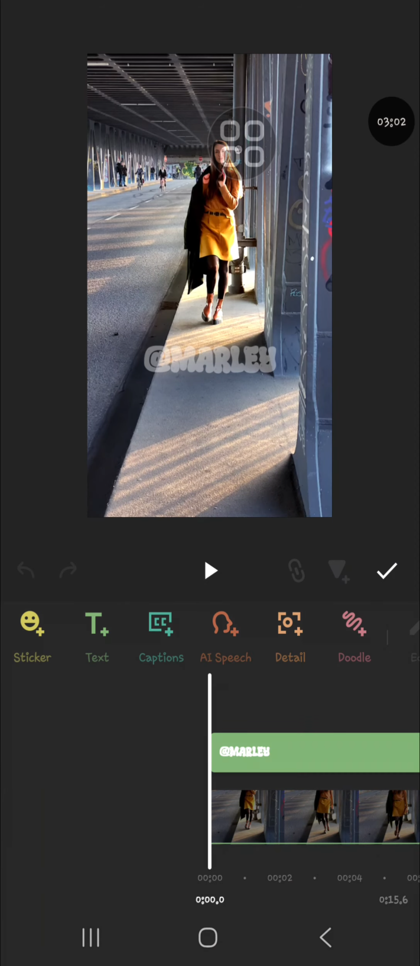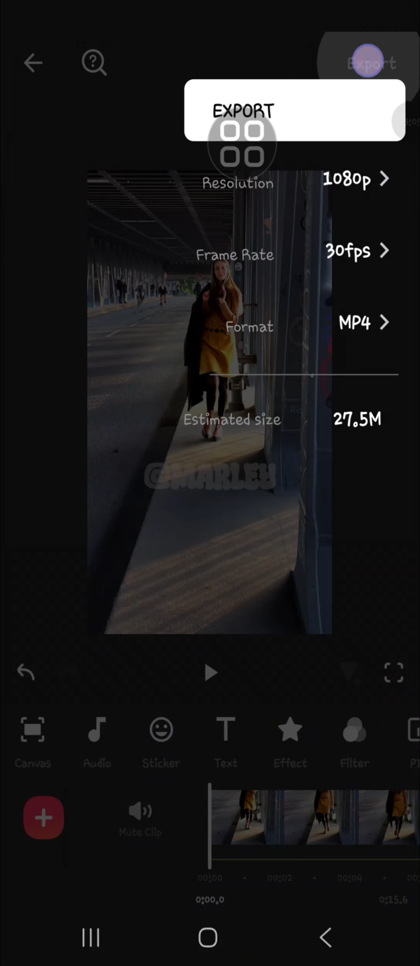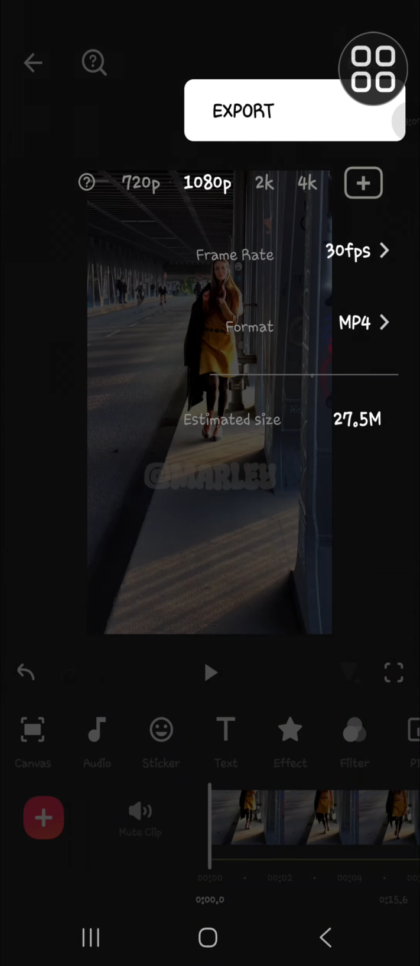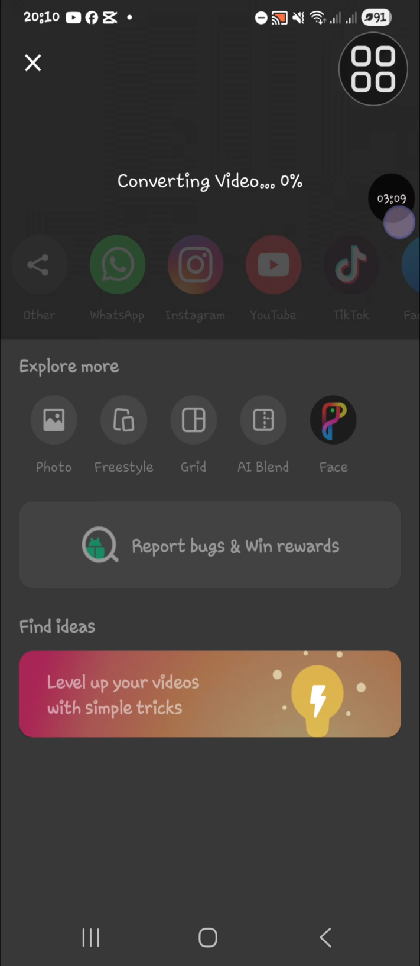Okay. And after that, you just need to click on export and then you can upload it to your Reels. Okay guys, and that's how we can add a watermark to Instagram Reels.